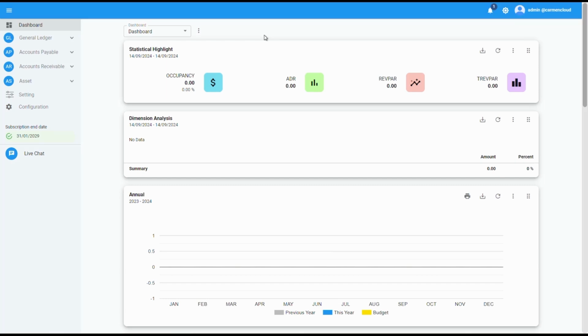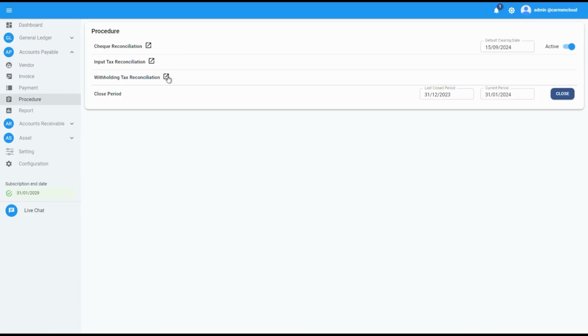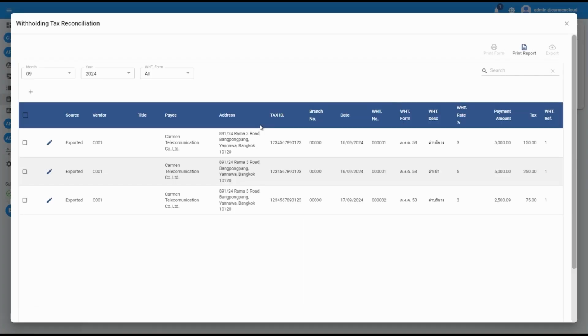Accessing the Withholding Tax Reconciliation menu. Start by going to the Account Payable menu. Next, navigate to the Procedure menu and select Withholding Tax Reconciliation to review withholding tax transactions before submission.